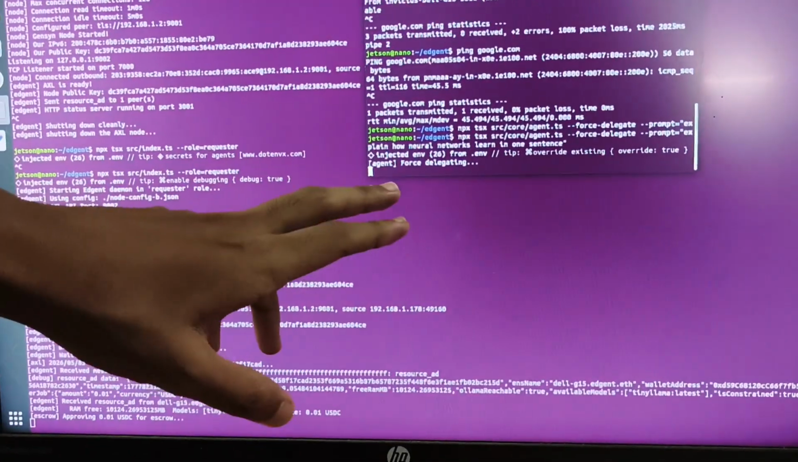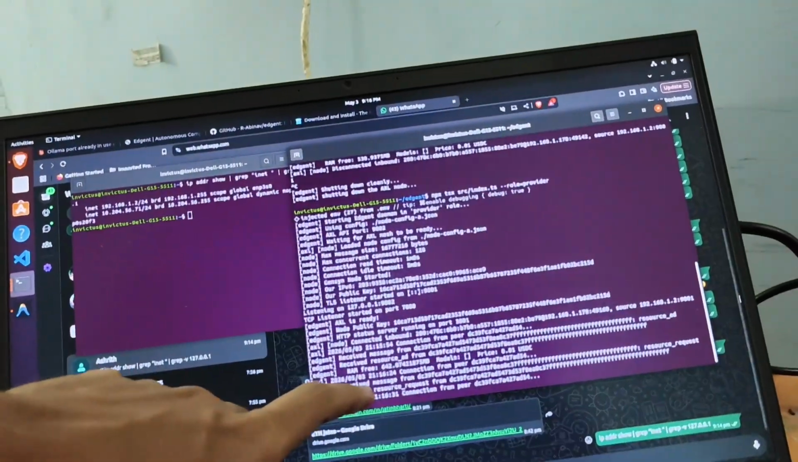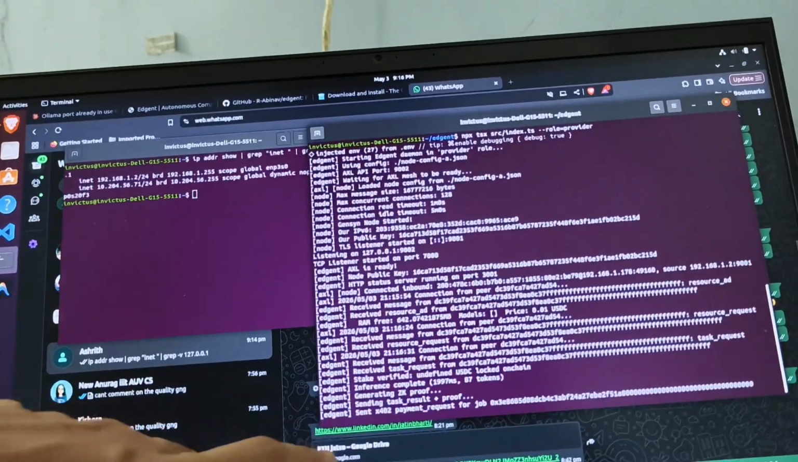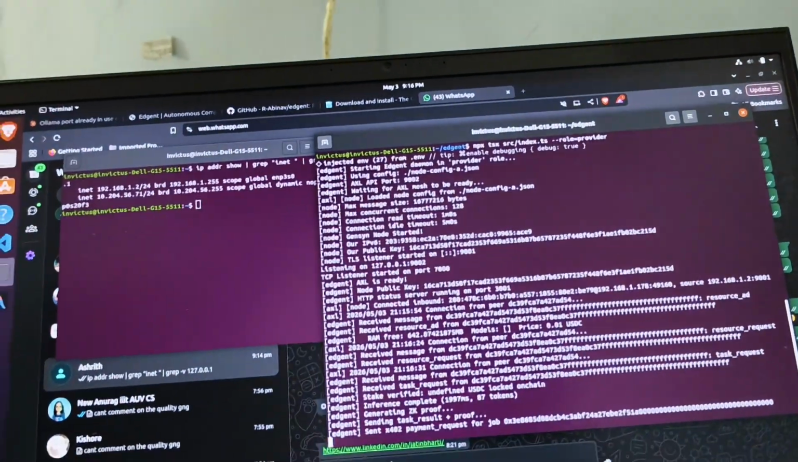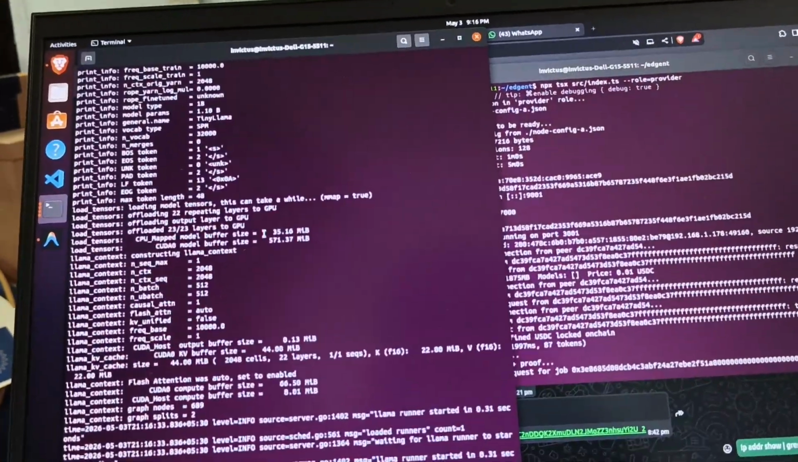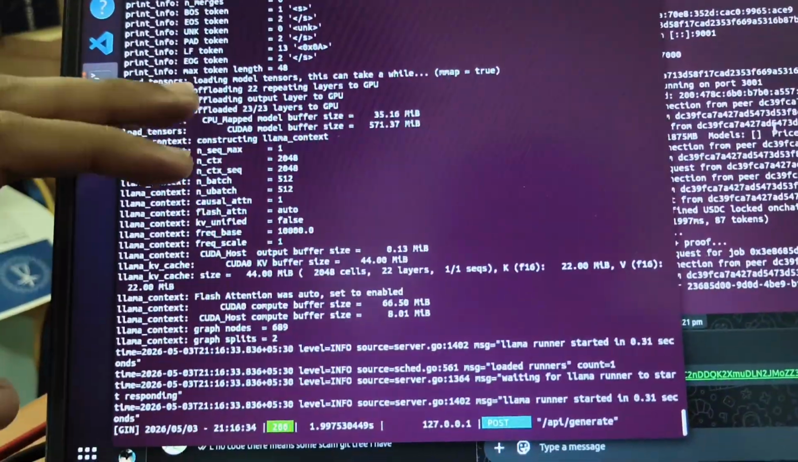Okay, so for hackathon purposes, I have force delegated the task to the Dell. As you can see, the Dell has received the task and is processing it. It is generating a ZK proof now. So I'll also show you the Ollama compute. As you can see, Ollama also got the TinyLlama model and has done the compute.